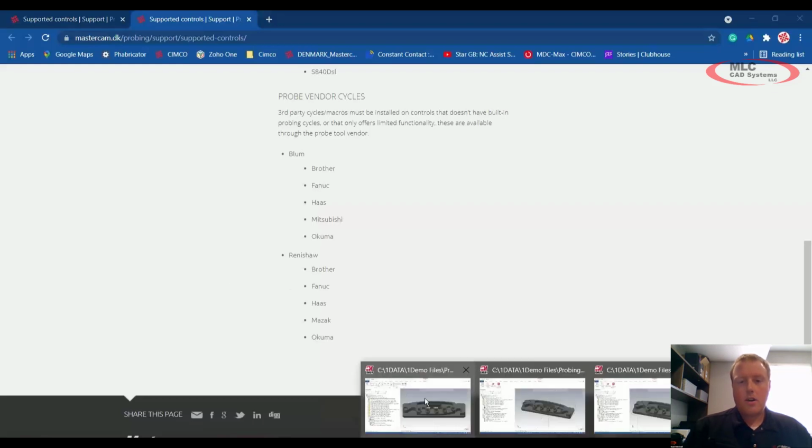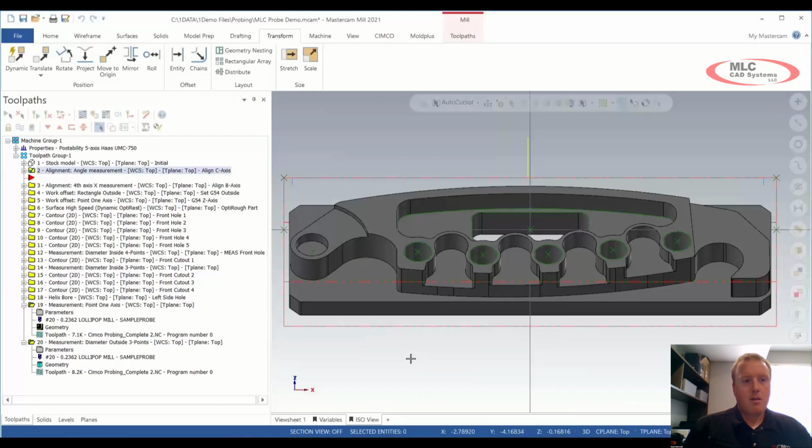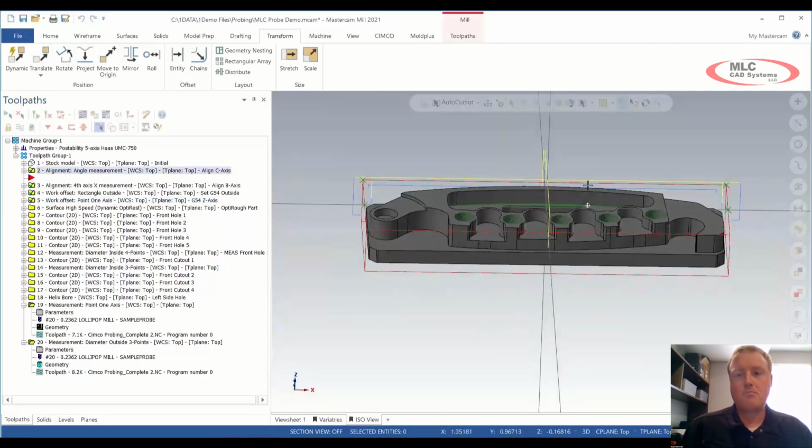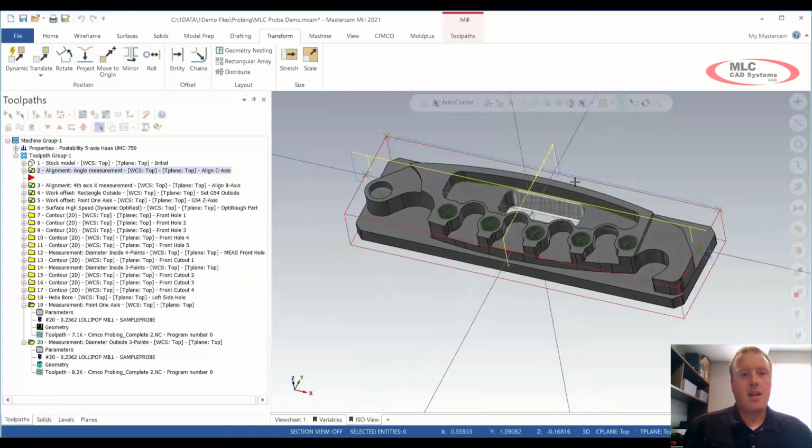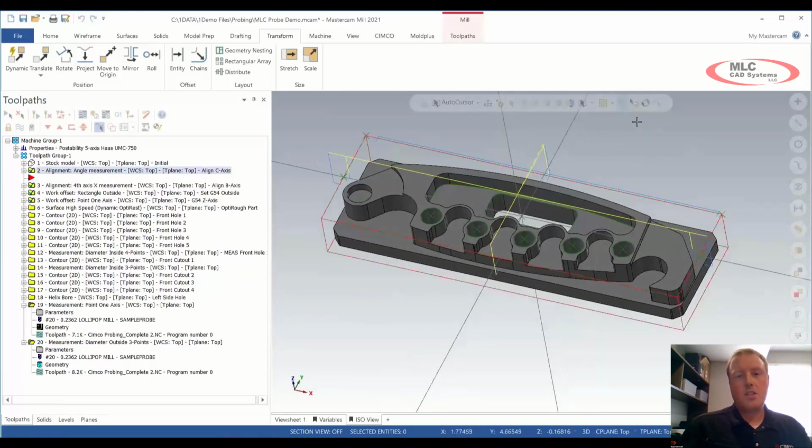To get started, let me open up my Mastercam part file here. I first want to give you a brief overview of what we're going to be doing on a part like this, and then we can go back through and actually recreate some of those cycles. The first thing I'm going to do is step through some of these processes as far as simple probing on my part. Again, I'm going to be located on a UMC 750, so it's going to be a 5-axis machine.